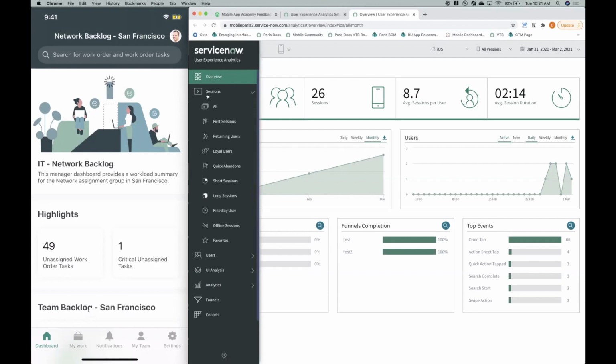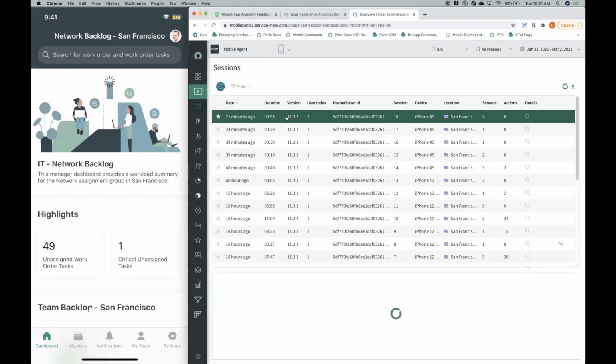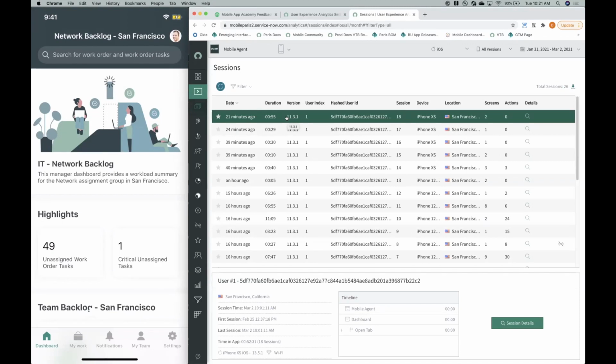And you can think of sessions as true building blocks of the user experience analytics dashboard, in which it gives us the ability to track and log every session that occurs within the app. So let's go ahead and open up all sessions. And here you can see a list of all the sessions that are taking place inside of our ServiceNow agent app client for iOS users across all versions within the last 30 days. Again, I can change any of these filters based on the parameters that I want to set for myself. But let's go ahead and click into one of these sessions, for example.